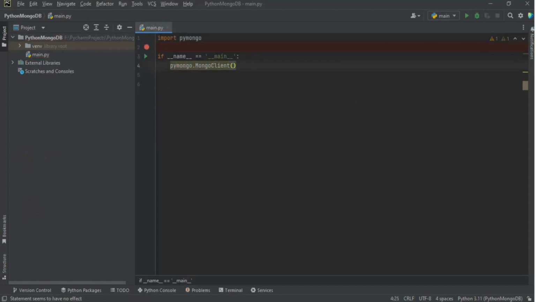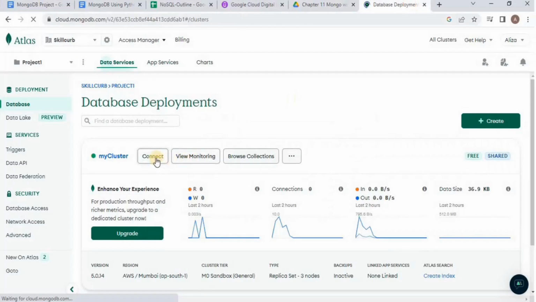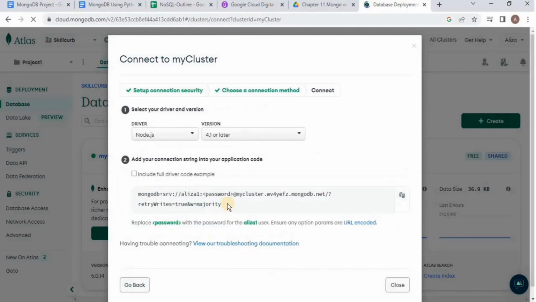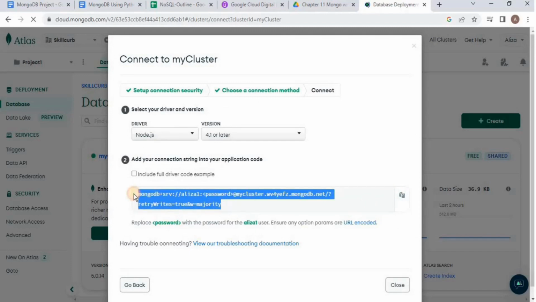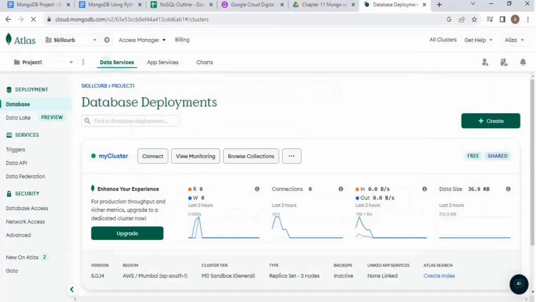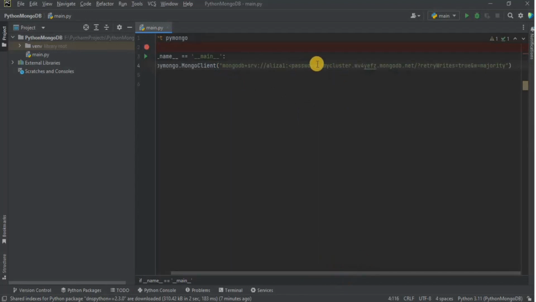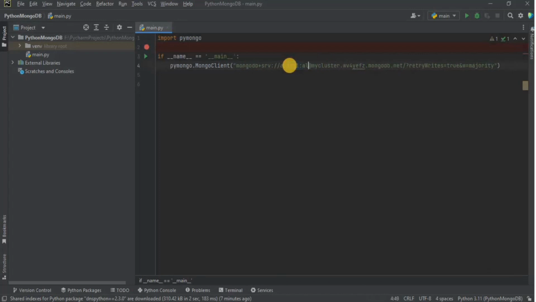For that, we will move towards our MongoDB Atlas, and inside the project move to connect, and then here you have different options. Select connect to your application. It will give you a connection URL. Copy it and simply paste it inside the URL area. Here you have to change the password field and provide the password that you added while creating. So I'm going to give it, and this is good to go.